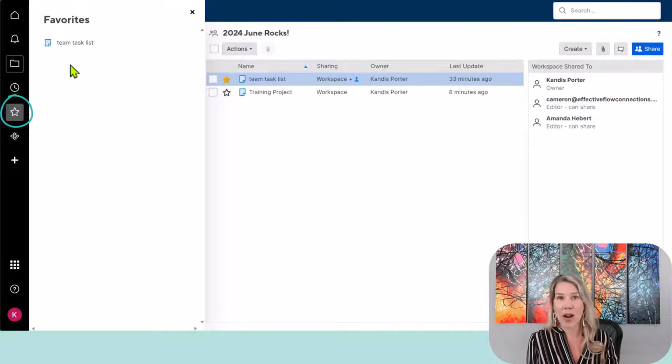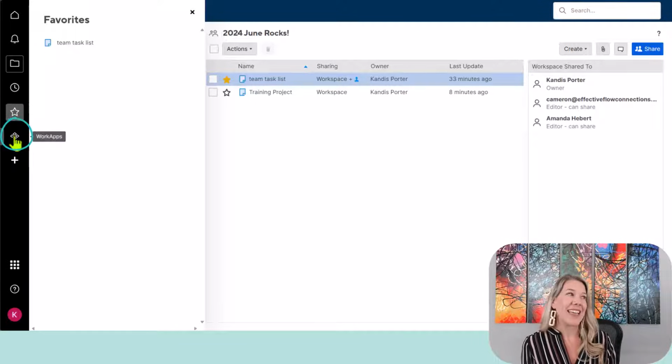So if you're working on a project and you're in several different sheets throughout the day, then you could go ahead and favorite them and that will show up here. Just below that is work apps. That's what it's called, work apps.